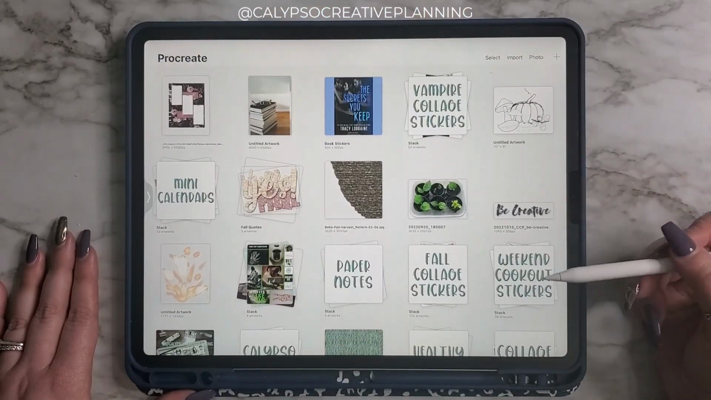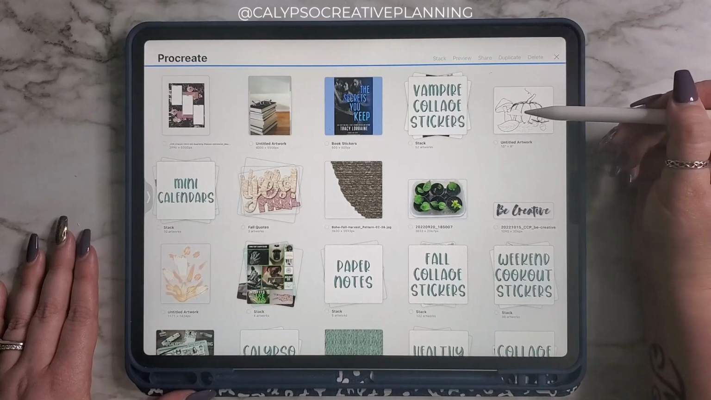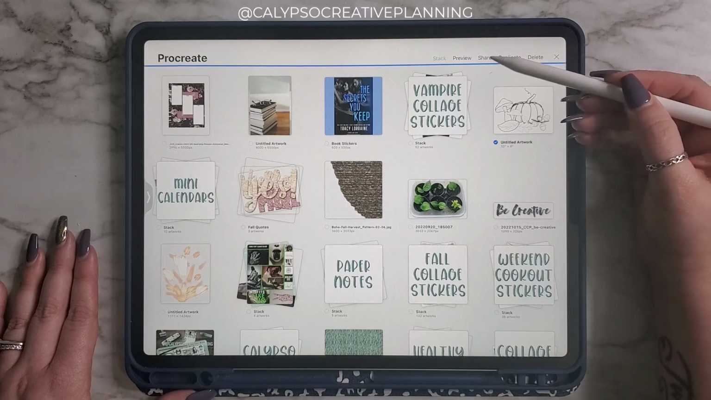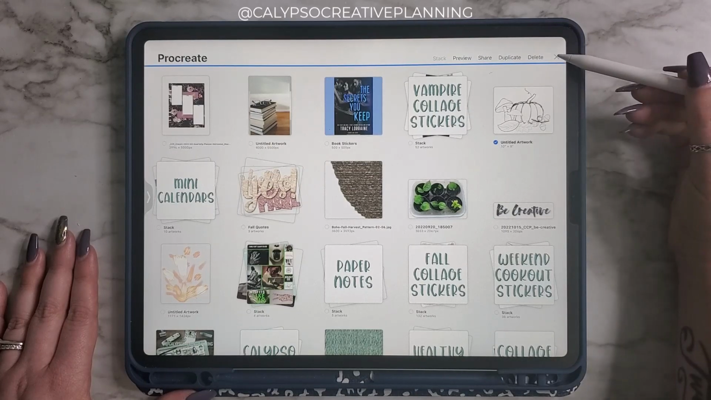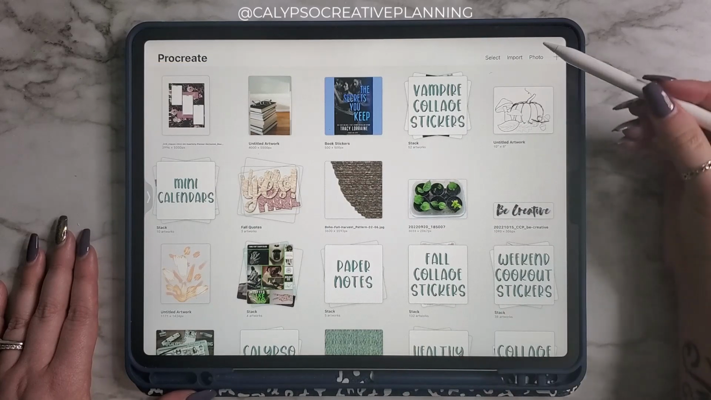What else? Okay, so we talked about select. If you select things, you can preview, share, duplicate, or delete. So you can select multiple things at a time for that.